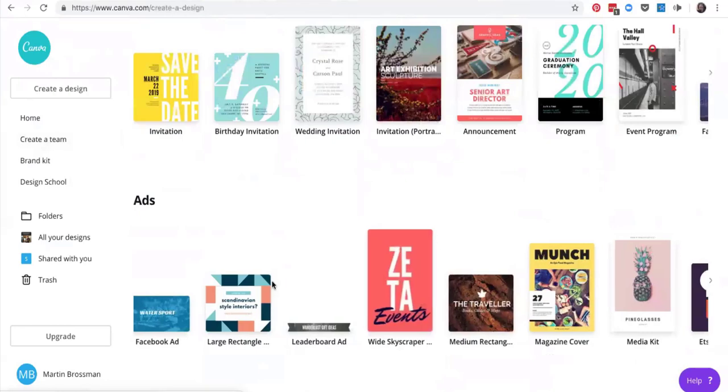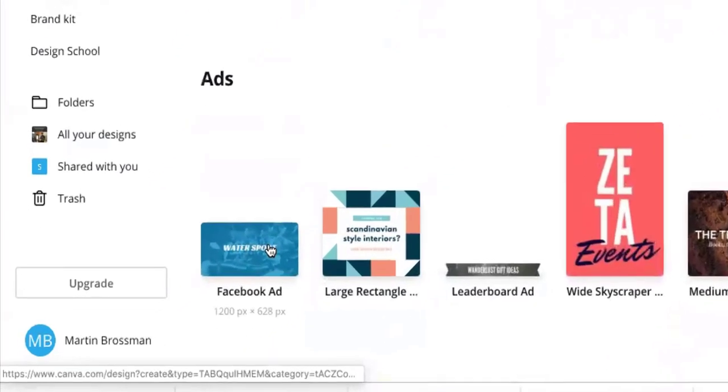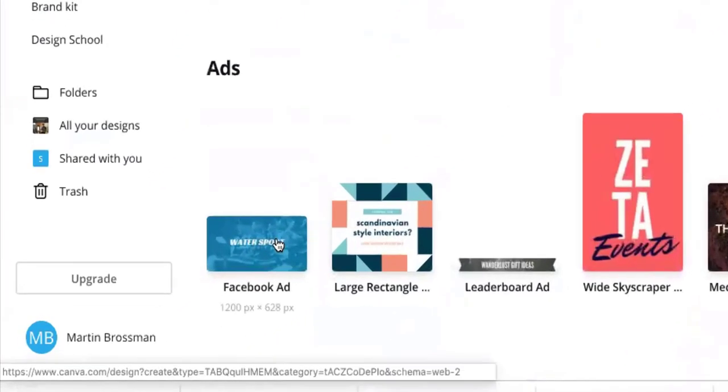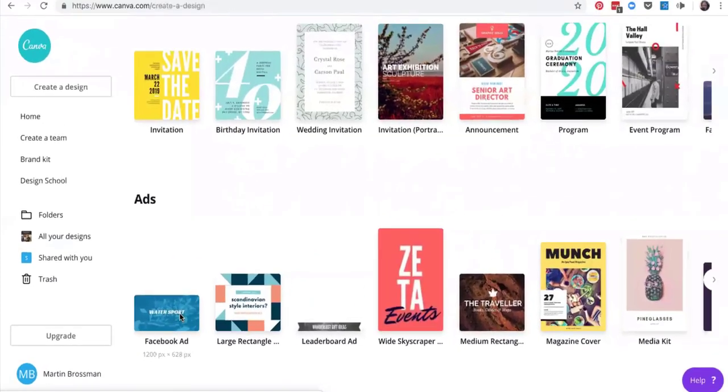and then we find Facebook ads. Now, you can use many templates, but Jody, you pointed this one out, and I like it because when we hover, it's at least 1,200 by 628 pixels. And that's not bad for web-based items. So we'll click on it to open it up.